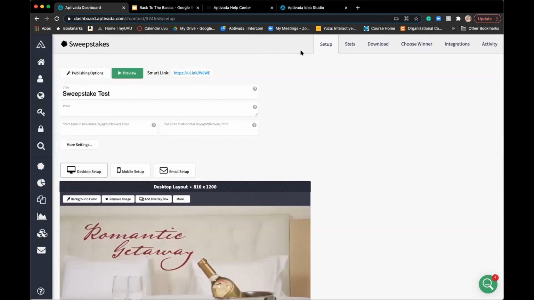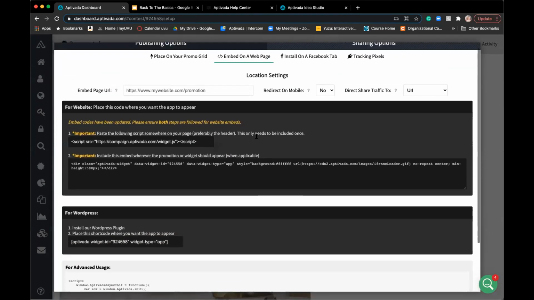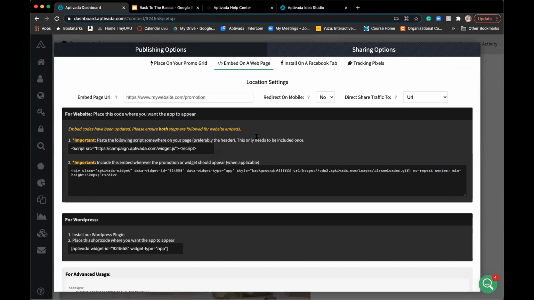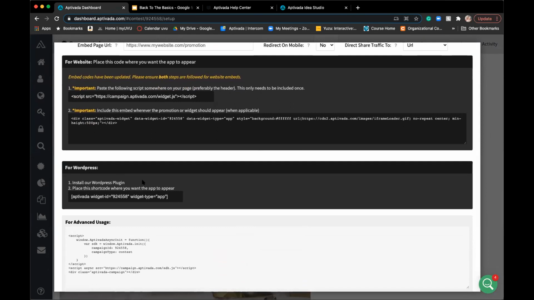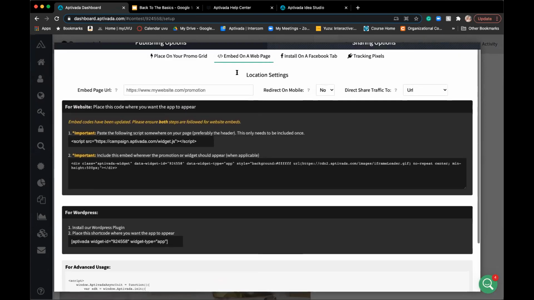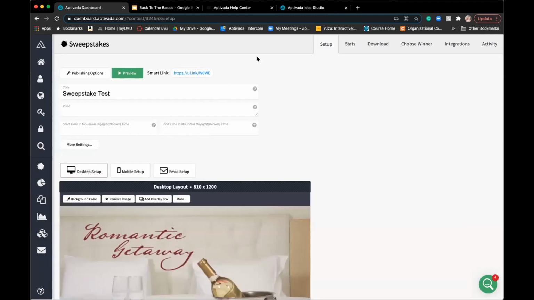Now, before we move on, I want to look up publishing options and just talk a little bit about embedding this on your website. Now, depending on what source that you use or have for your website, it might be WordPress, might be something else. Take a look at these and you'll see where it needs to appear, what needs to be placed in. If you do have WordPress, to install our Aptivata plugin, and then you can go ahead and place the codes from here on out if this is a completely new account for you. So just know that this is located in your publishing options. And it's fairly simple, should be really easy for you to get set up.